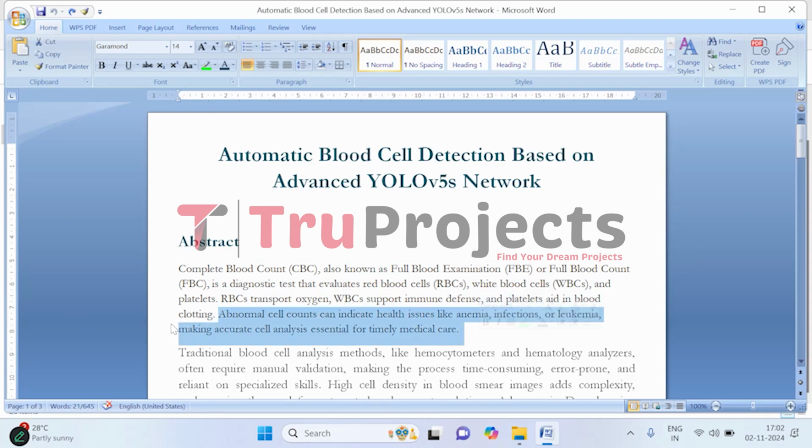If any of these are abnormal, it can signal potential health problems. For instance, a low RBC count might indicate anemia, while an elevated WBC count could suggest an infection, or even something more serious like leukemia. Therefore, having accurate information about these blood components is essential for making timely and informed medical decisions.